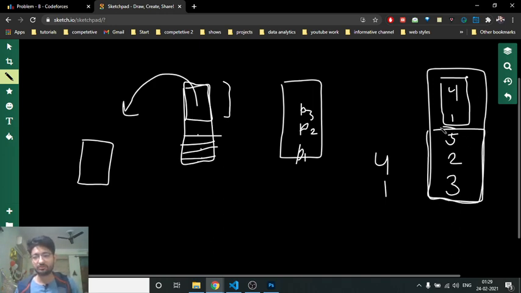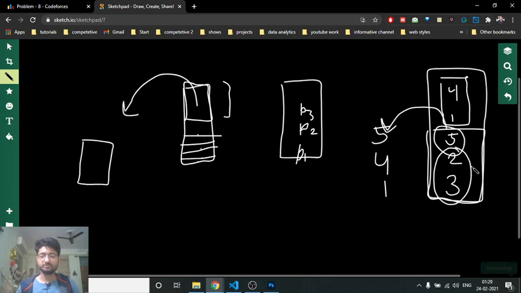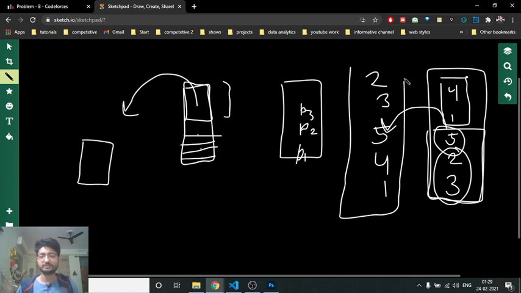Maybe you take out the first card only and put it again here. So it becomes like this: 5. Then you take out the next two cards, and because the order should be the same, you just take out these cards and put them here. So it becomes 2, 3. So this is the new deck which is formed.